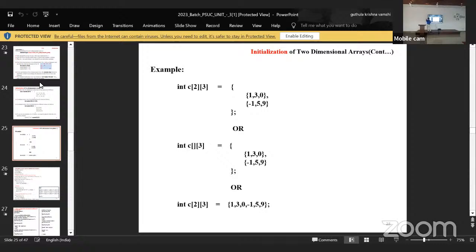Like in the previous class we have discussed, right? In the for loop, we have taken 2 for loops, and we take the address of the elements.